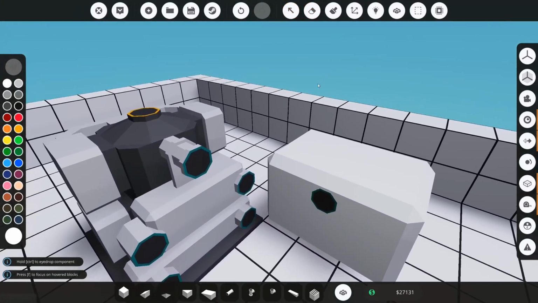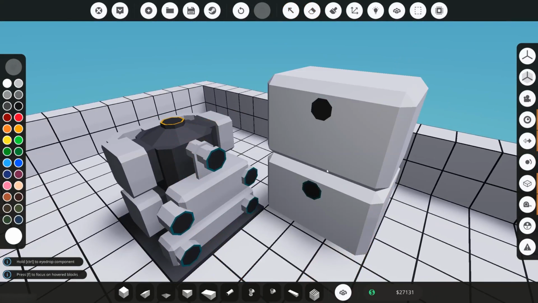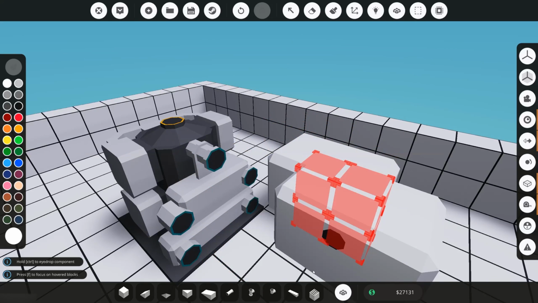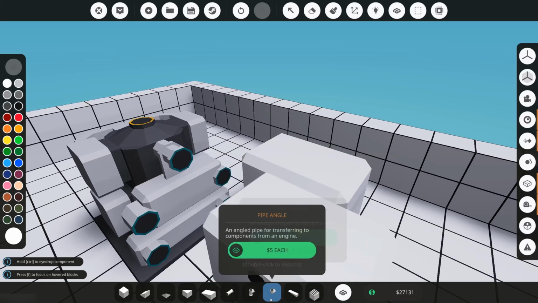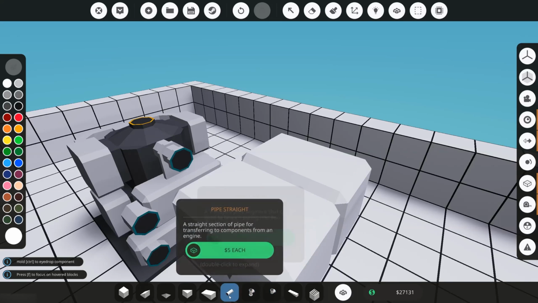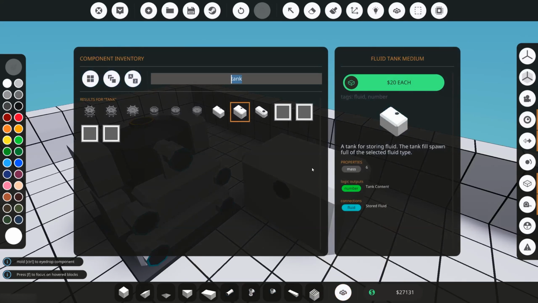The next thing we're going to need to do is connect our fluid over to our engine. And we're going to do that using some pipes. Now you notice that I've already got some pipes here in my hotbar. If not, you can always go and search for them.